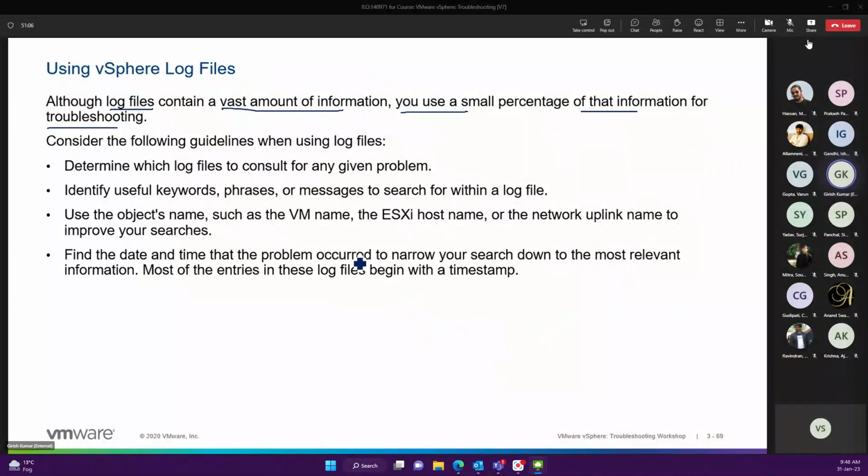Or we can search for specific phrases and keywords, determining which log file to consult for any given problem. That depends on what kind of problem you are going to look into, and which file is relevant. Even if you know the file, say I need to find hardware related changes at a particular VM level, then the VMware.log file you need to open.